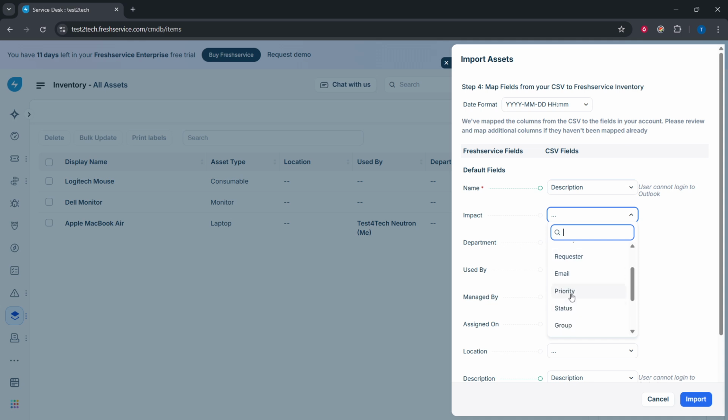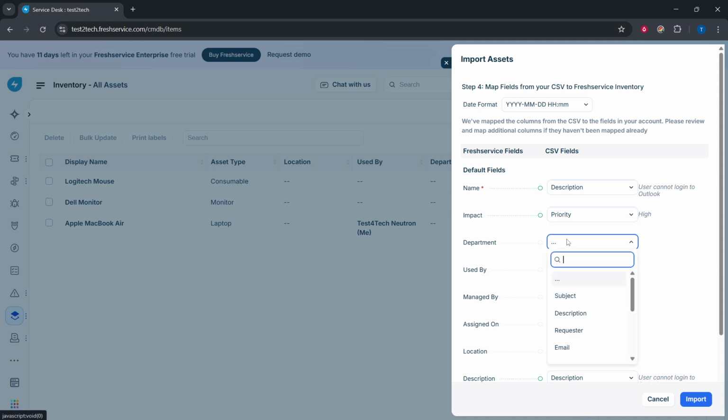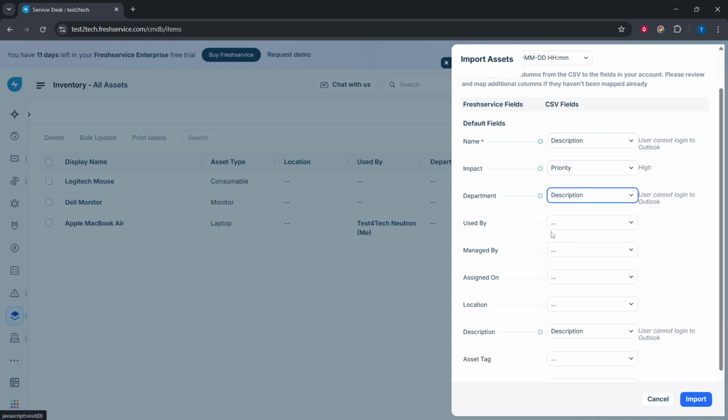For dates, confirm the format in your CSV, like DD, YYYY, or DD, YYYY, and select that same format during import so dates are interpreted correctly. Once everything looks good, click Import to start the process. Freshservice will begin creating or updating asset records based on your mappings and match rules. Larger files may take a little longer, so give it a moment.